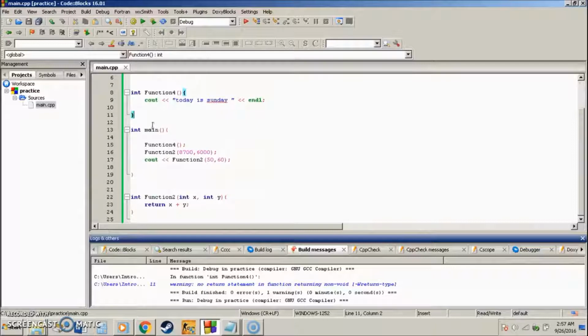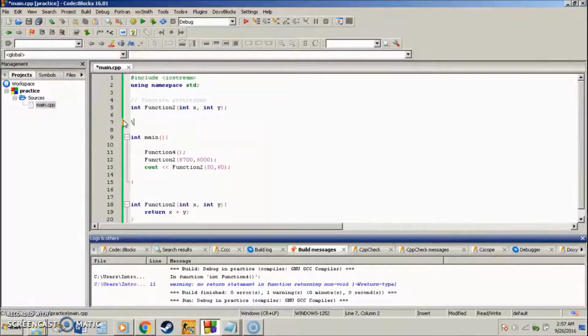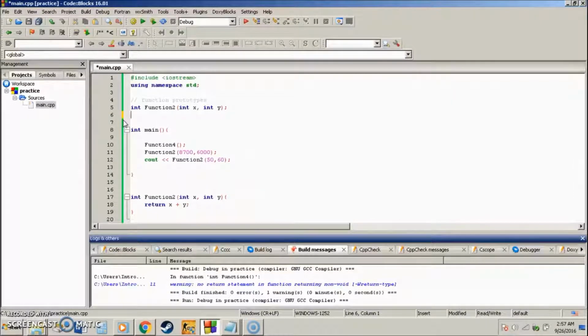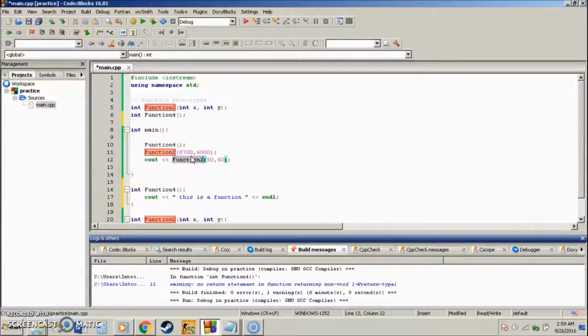But if you're like 99% of other programmers, you're not going to like this. Eventually, you're going to get tired of writing everything above main, and then scrolling all the way down to find main so that you can call your function. You're just going to say, screw that, I don't want to do that. I can just write my function wherever I want, it doesn't matter, as long as I have my function prototype. It's very important to understand how function prototyping works, and how parameters work when using function prototyping.